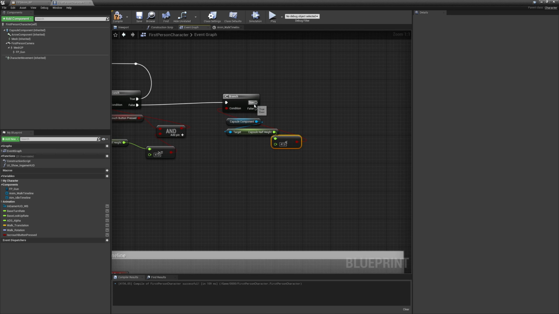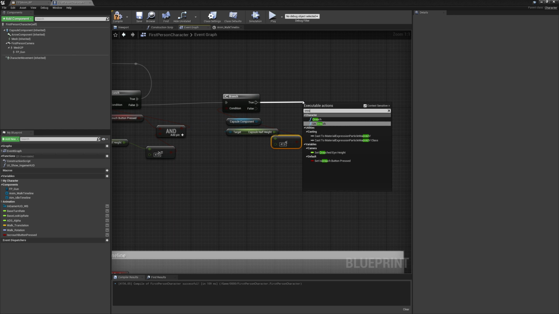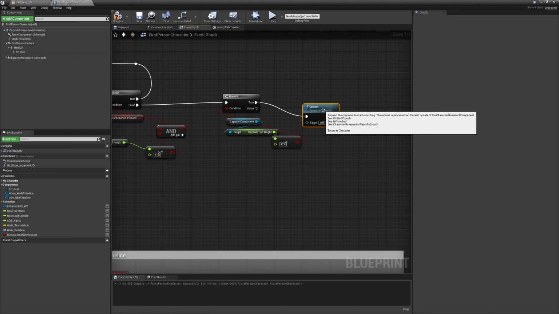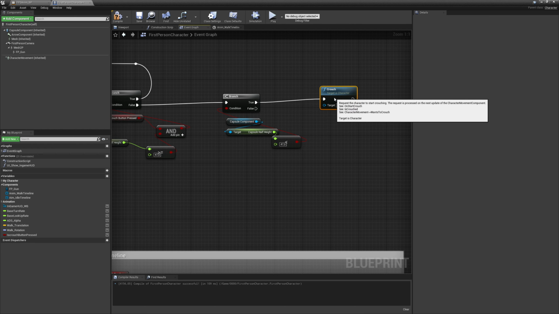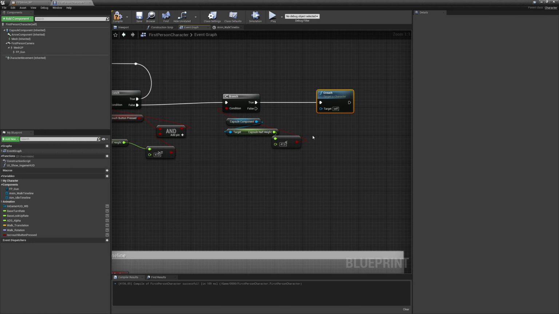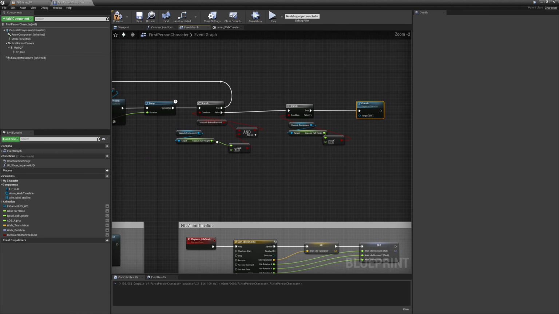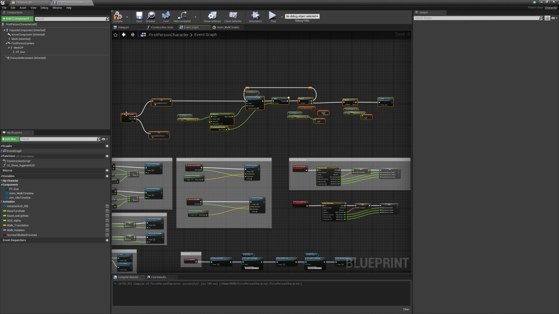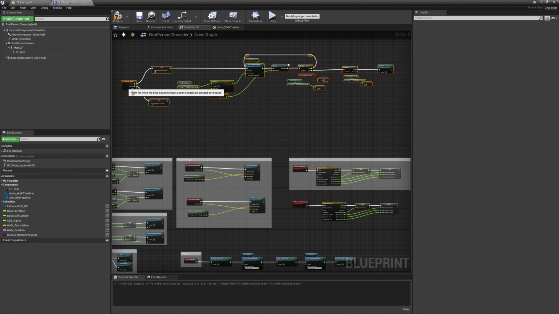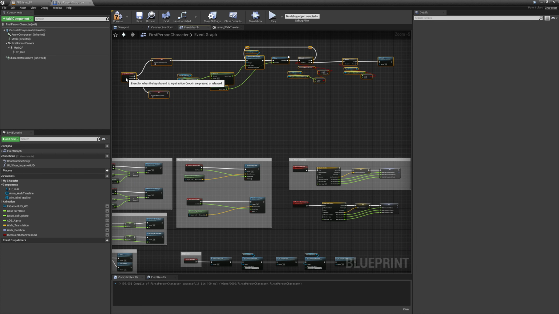And if this is true, then we're going to set it to crouch. So we're going to call the crouch event from Unreal Engine. And this will make it so our walk speed reduces and things like that. So we have our crouch event set up and we're going to do pretty much the same for uncrouching. So let's get a little bit of room.